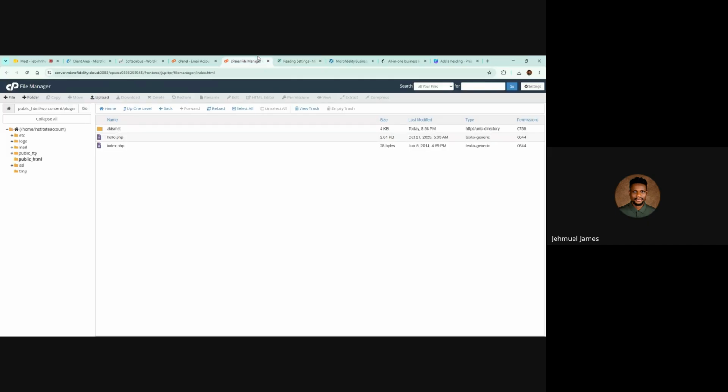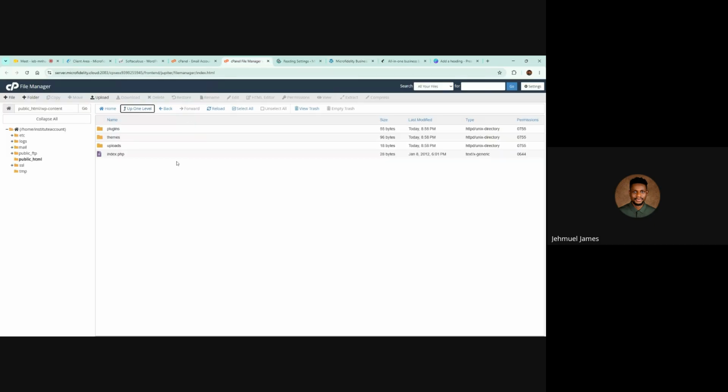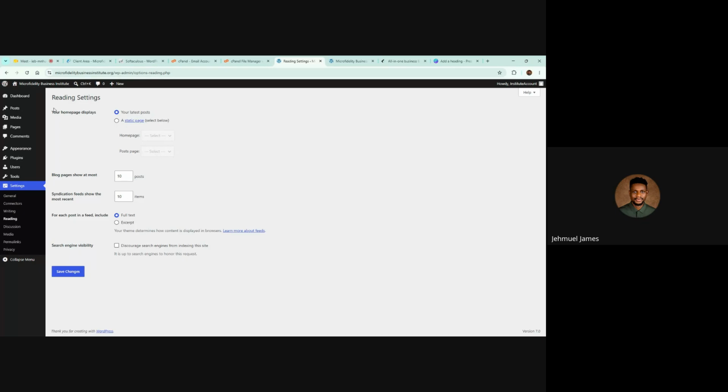Okay, the site is pretty slow and it's not fun. Remember, everything you're looking at in this interface lives within this server. They live within your file manager. Good, it's here. Your homepage displays what? Your latest posts. So you're going to click on this so it will display a static page.